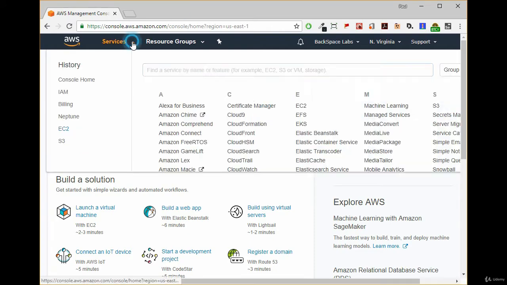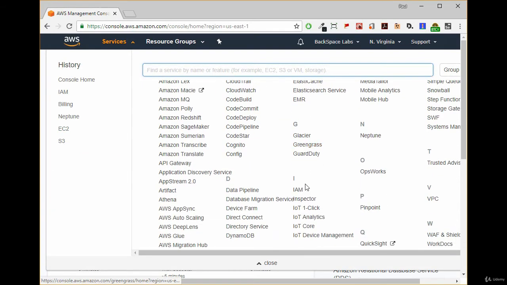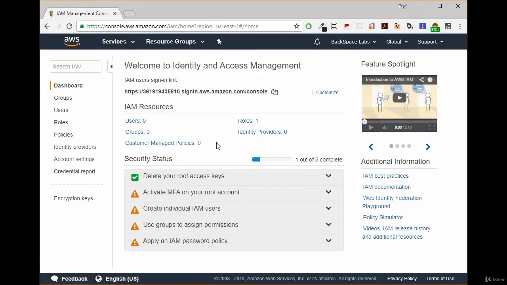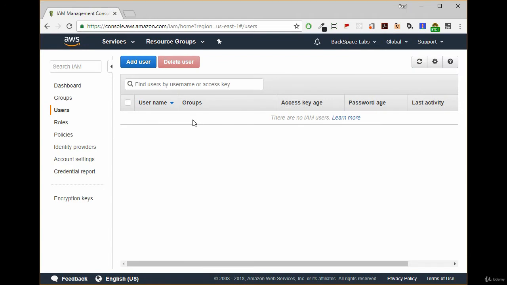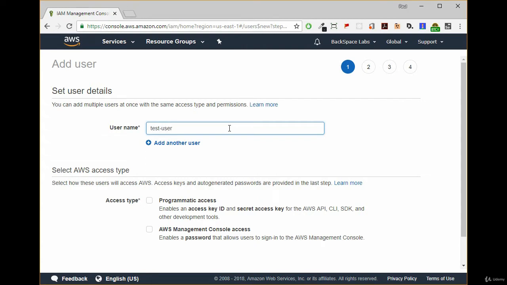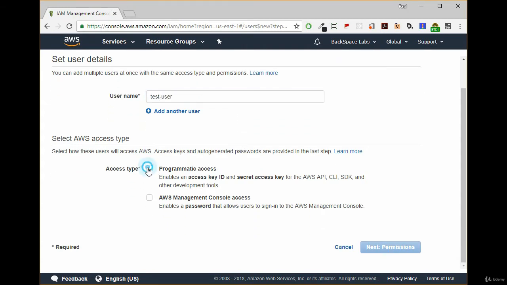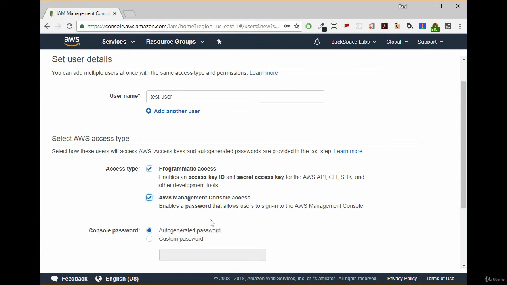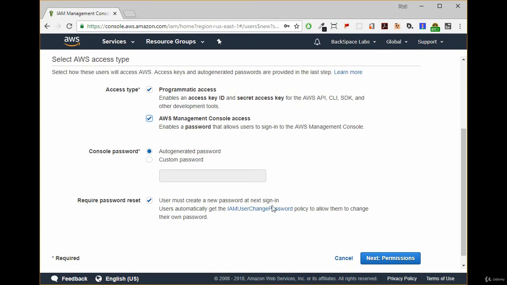Okay, so we start off at Services and IAM. And we go to Users. Now we want to add a user. We'll give that user a name. And we're going to give this user programmatic access, and programmatic access means that they can use the command line interface or the software development kits with an access key and a secret access key. And we're also going to give this person console access as well, so they can log into the management console. We'll use an auto-generated password, and we'll require that they have a password reset when they first log in.